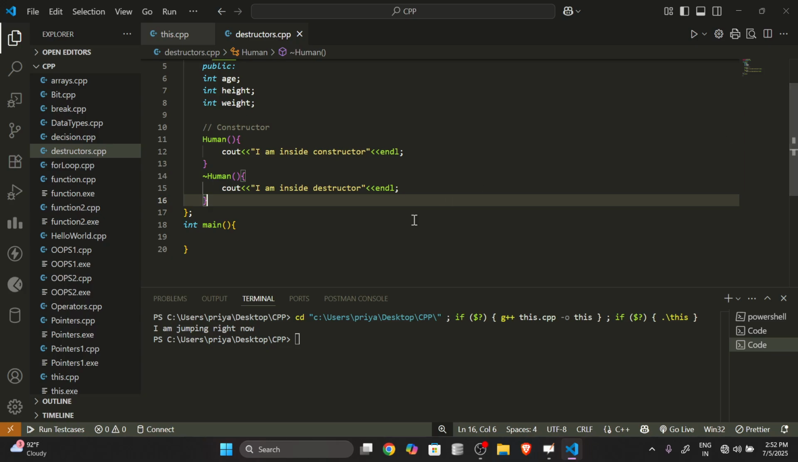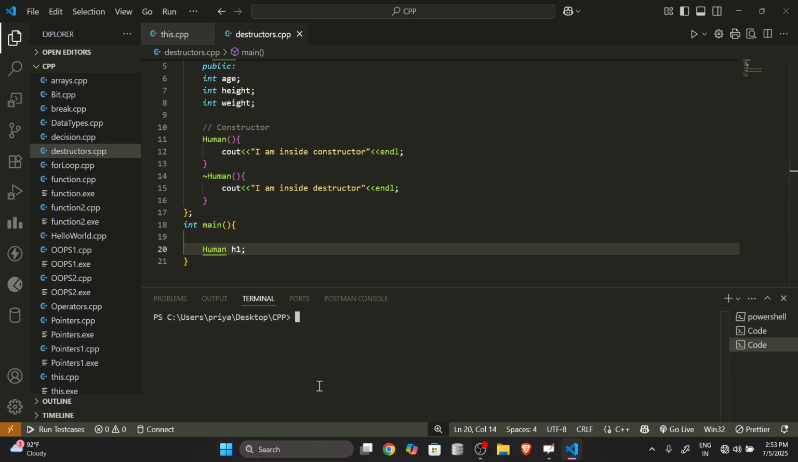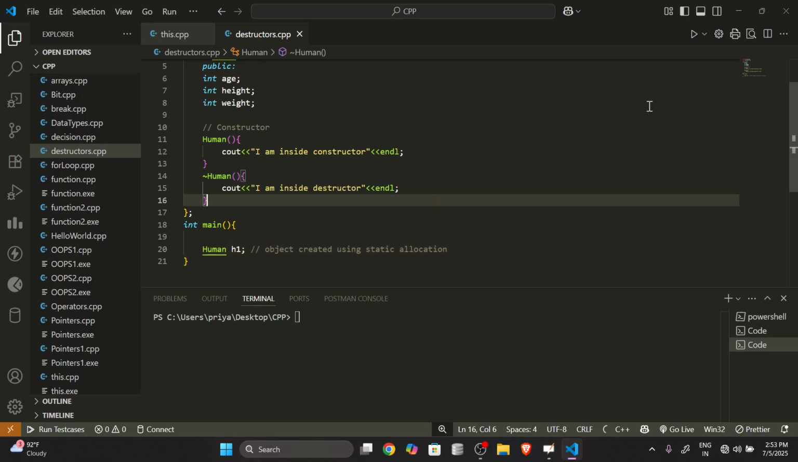Now let's try to create an object statically. So let's say we create a human object h1. What we'll get as the output is that a constructor is called and then a destructor is also called, since nothing happens after this, we are only creating an object using static allocation. So let's see what happens. First the constructor will get called, and then the destructor will automatically get called.